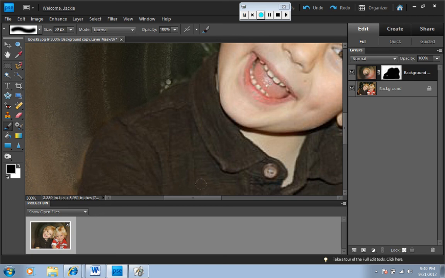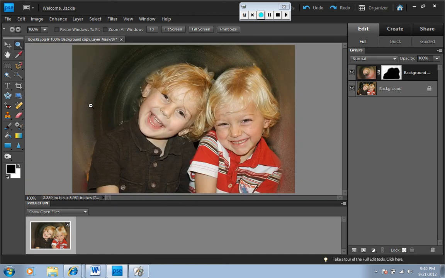So when you get it to where you like it, I'm going to zoom back out here so we can see the picture. When you get it to where you think it looks good, I should brush up some of these edges, but for the example I'm not going to. I would hope that you would.